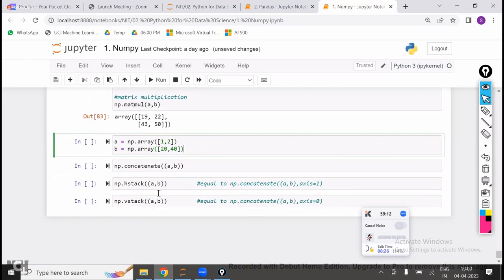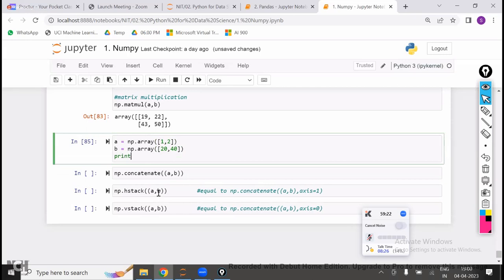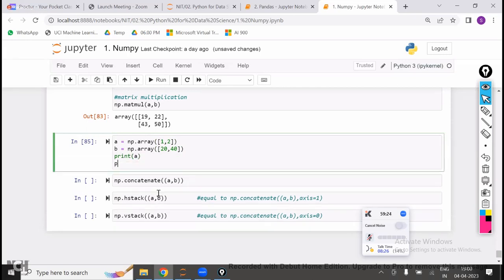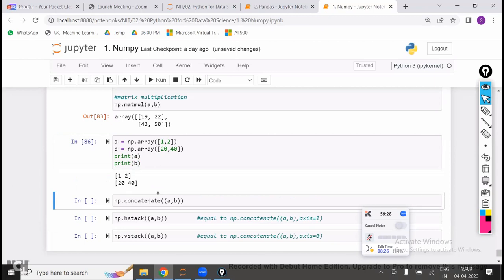Next one, this is np.array of 1 comma 2 and 20 comma 40. This is a one-dimensional array and this is also a one-dimensional array. Now if I print a, similarly if I print b, print a is 1 and 2, print b is 20 and 40, where both of them are one dimension. Now what I'm going to do is concat.